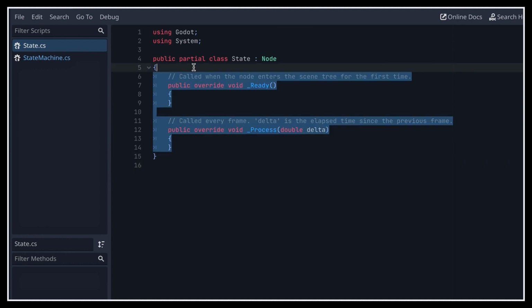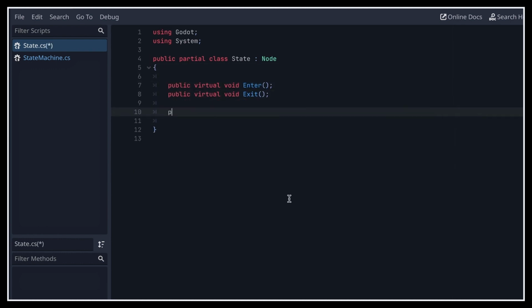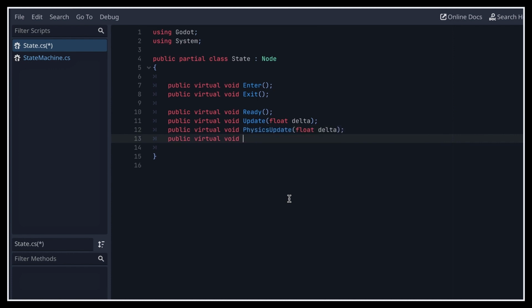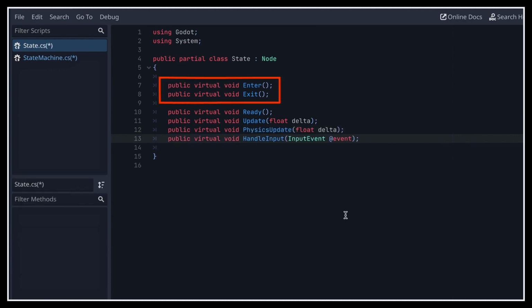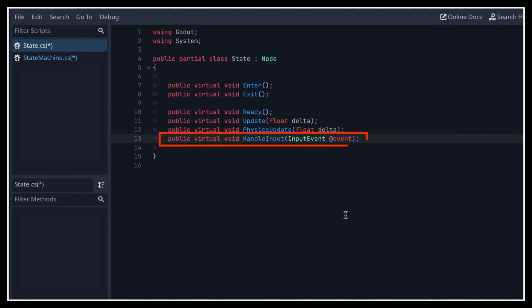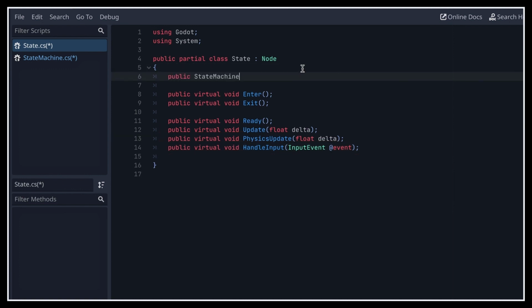So we'll basically fill it with some virtual functions for the important moments of our object's lifecycle, so the enter and exit of this state, its initialization with the ready function, its update, be it the basic process routine or the physics one with a fixed time delta, and the input events handler. And also, let's add a public reference to our parent state machine instance so that any state can trigger a transition to another state by calling a public method on this object.